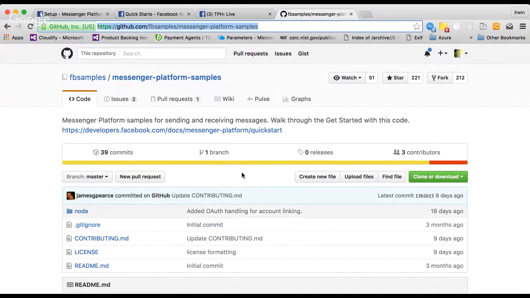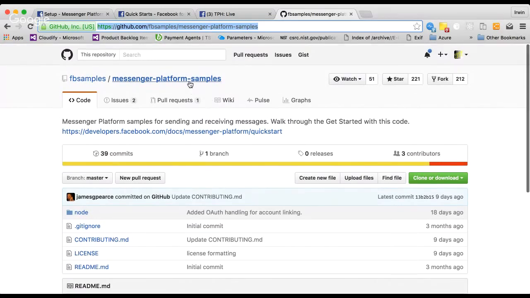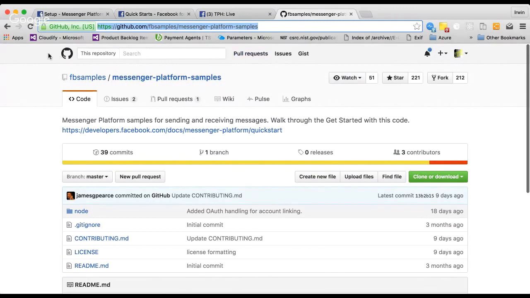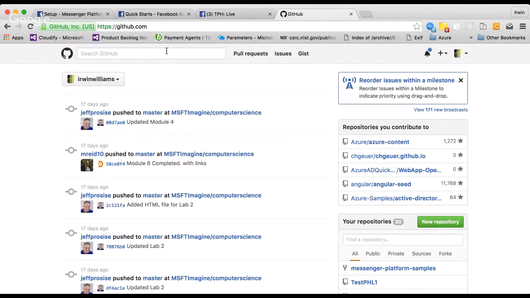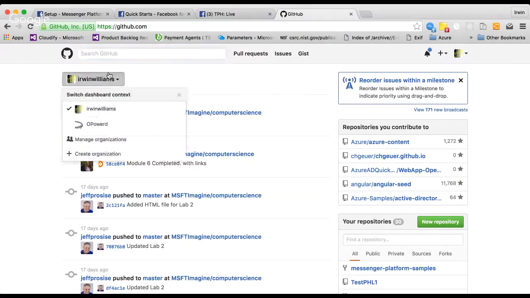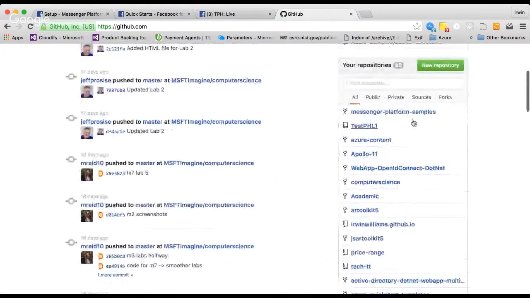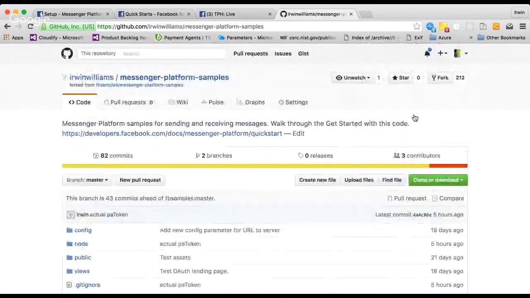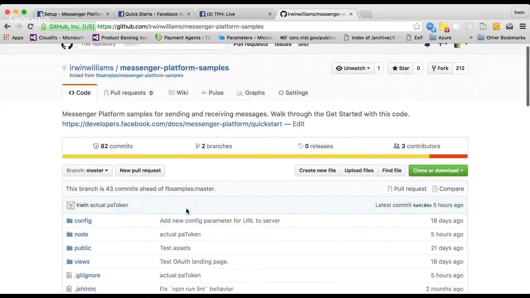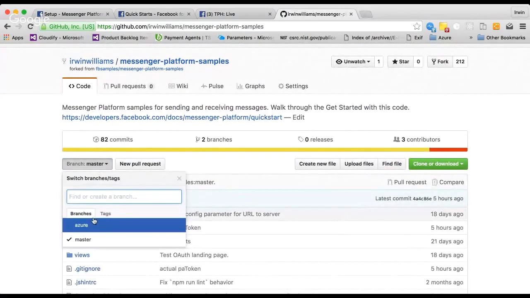So here is Facebook's sample platform. If you use GitHub a lot, you can literally use this. You can branch it into your own repository. So here is my GitHub account and my repositories. So I branched, just for the sake of those who use GitHub, I forked this into my own GitHub repository, and then I created the relevant node branch that I could then tie to Azure. So if I log into Azure, which I'll do in a little bit, you'll see my Azure is pulling directly from GitHub as a repository.